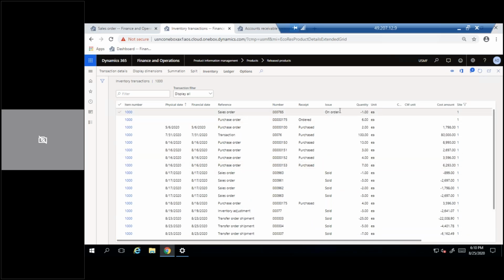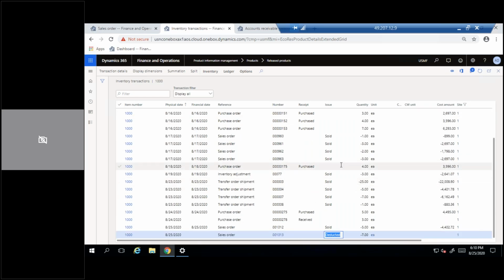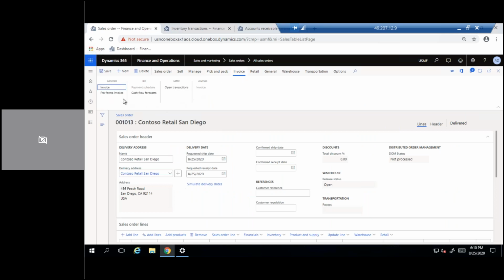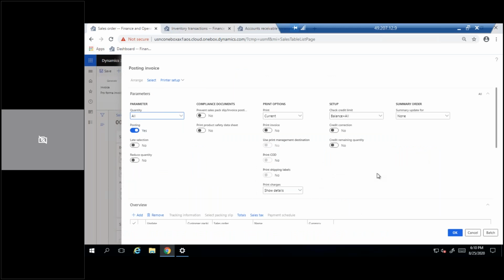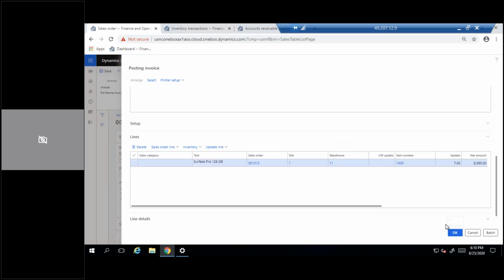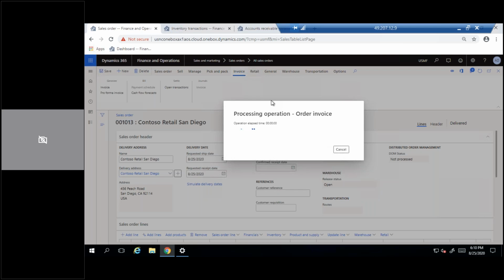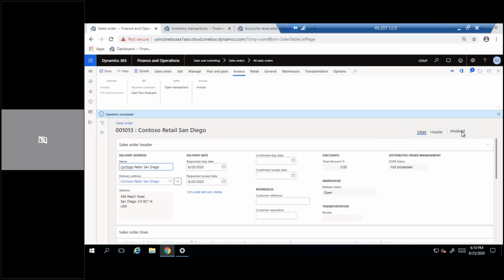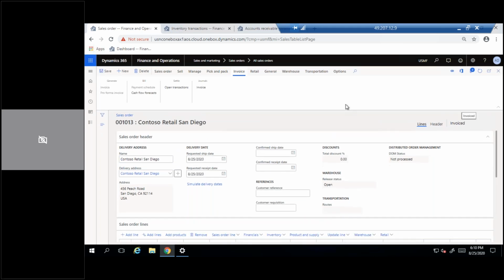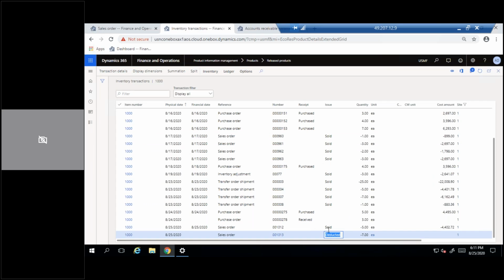Earlier it is on order, later changed to picked, later it was changed to deducted. Now I'm doing invoice. Click OK. Now it was invoiced. I'm closing this one, invoice. Now if you verify here, this will be changed to sold.